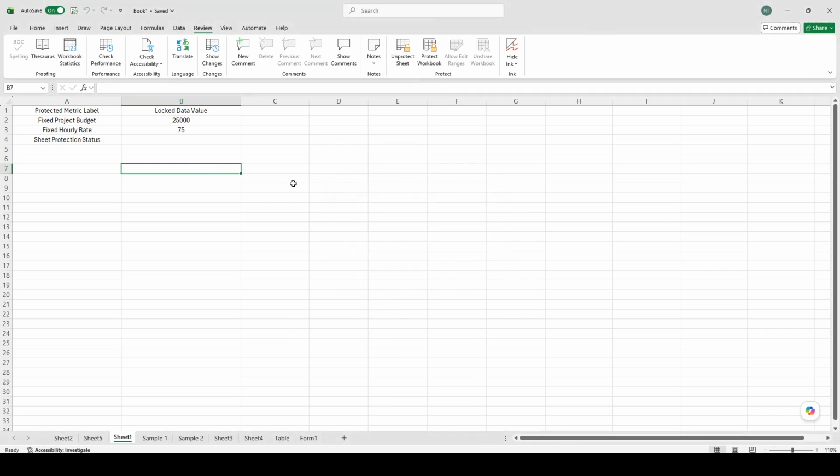And that is all there is to it. That covers everything you need to know to protect an Excel sheet with a password.